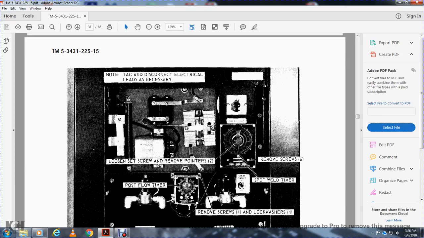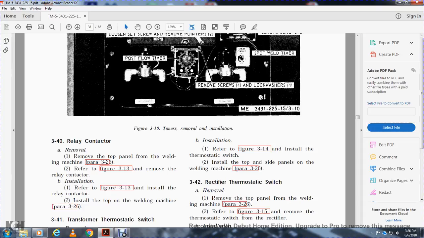Show the timer and the removal of the insulation. Tag and disconnect the electrical leads. If necessary, loosen the set screw, remove the spot weld timer, remove screws 6, remove screws 4 and lock washers 4 with the post flow timer. Also figure 340, the relay contactor. Remove the top and side panel with the welding machine.